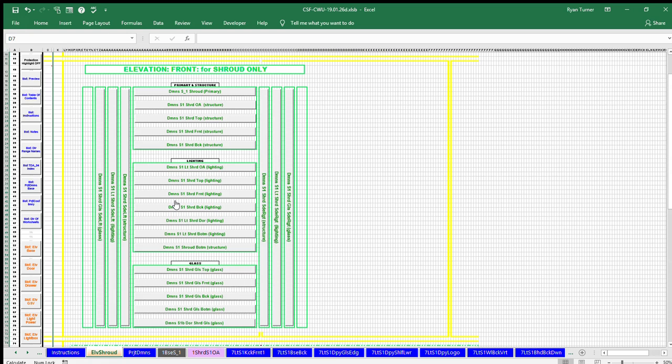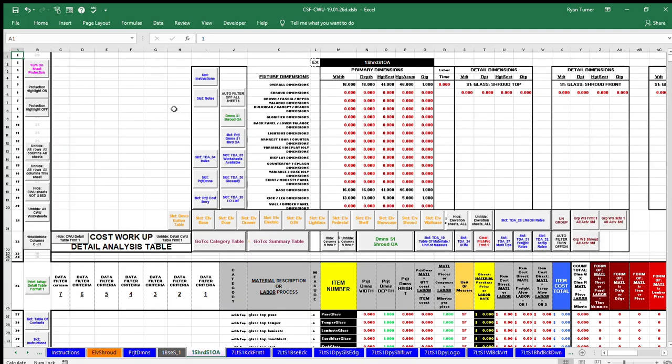The shroud buttons are on the shroud elevation. The shroud section number is 1. Fixture cost is calculated separately and it starts with section 1. The only shroud cost workup sheet is 1 SHRD S1. The entire shroud is defined and the cost is calculated as a single feature. The shroud cost should be calculated on its own. The shroud cost can be incorporated into the fixture.